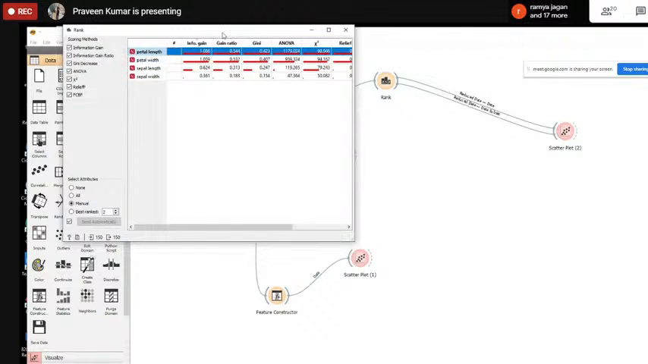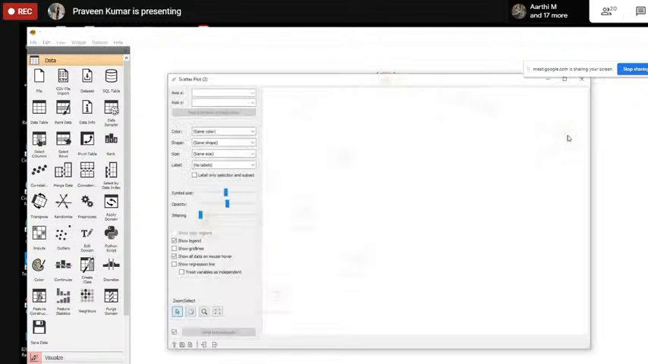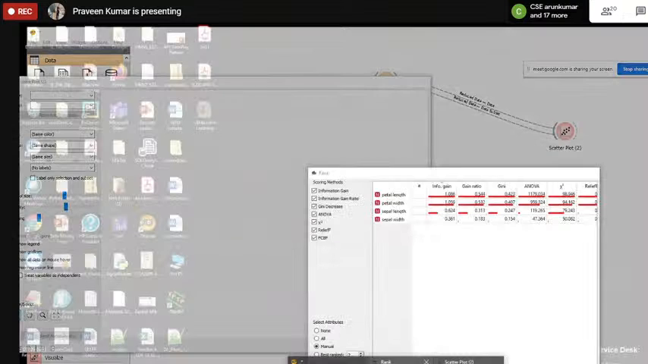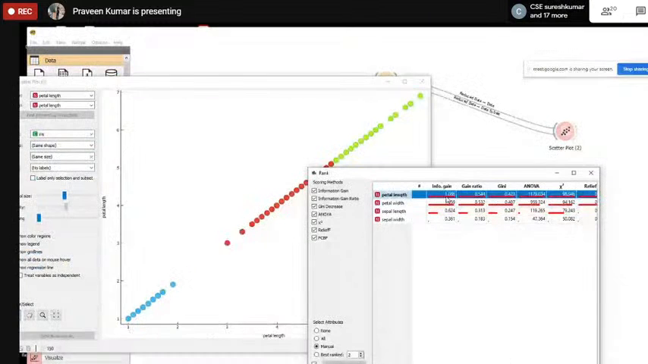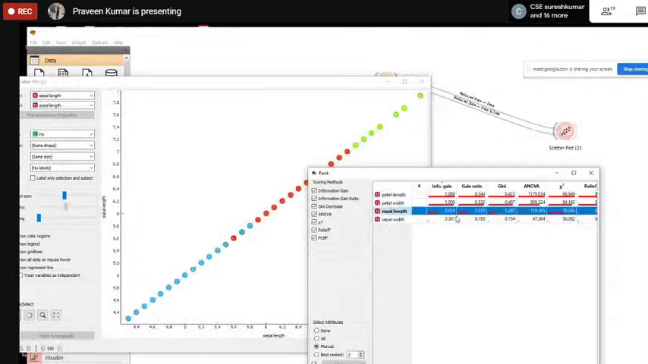Why? Because we already have reduced data. Reduced data means only selected data. So if we are not selecting anything, how will it show anything, right? It can't show anything. So if I am selecting, see, if I am selecting, the values are populated to the scatter plot.